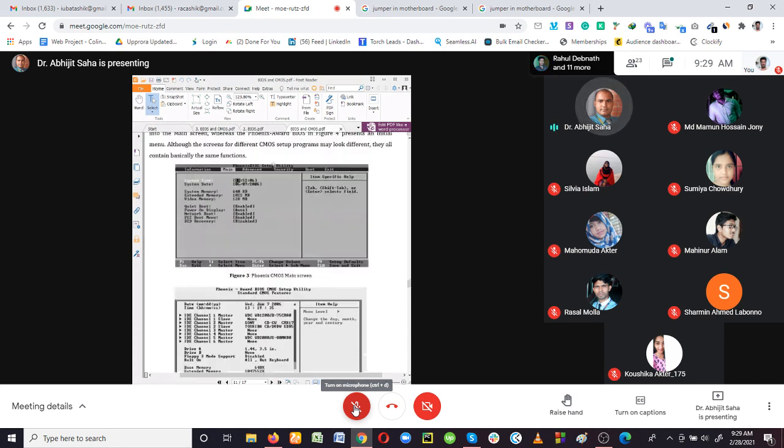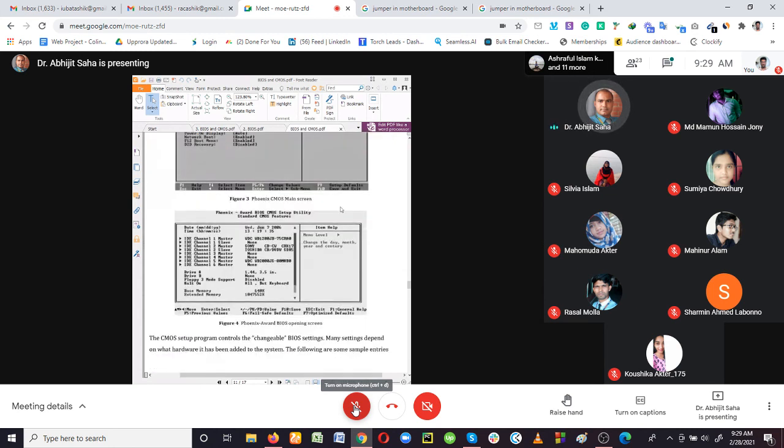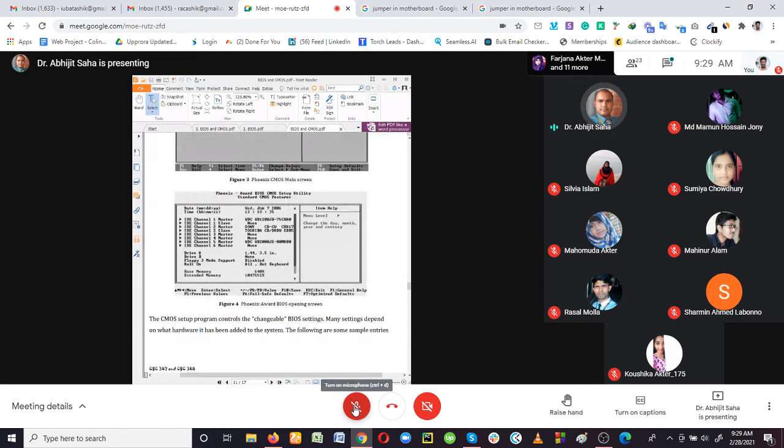Okay, so if you select any item by using the up and down keys on the keyboard, you are going to see a description of the thing you are selecting on the right side of the screen. Look, it is on the date, so it is telling you to change the date. For each and every item, you get a description on the right side.